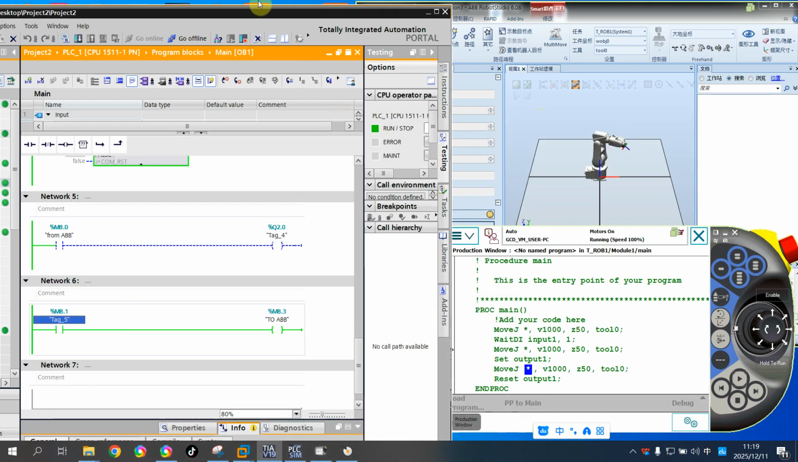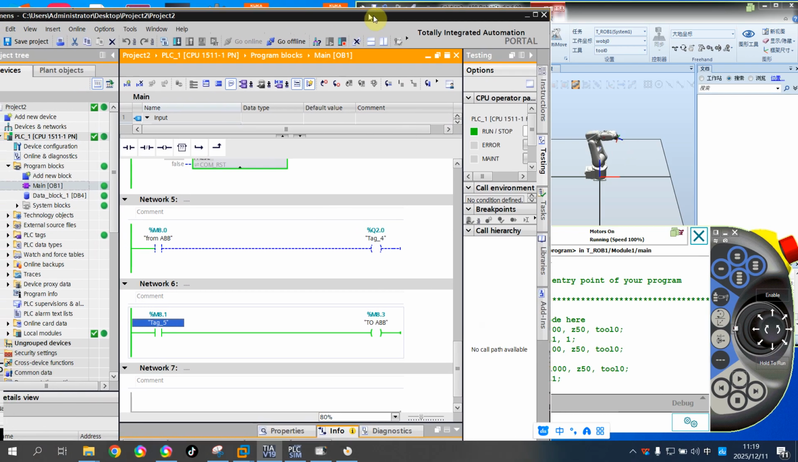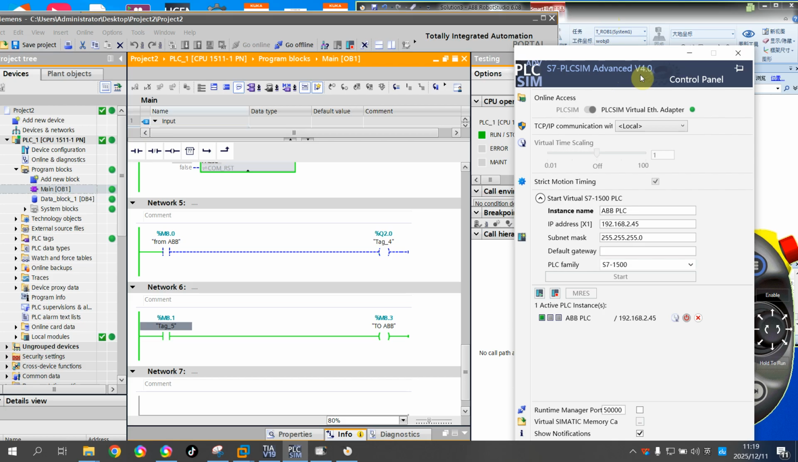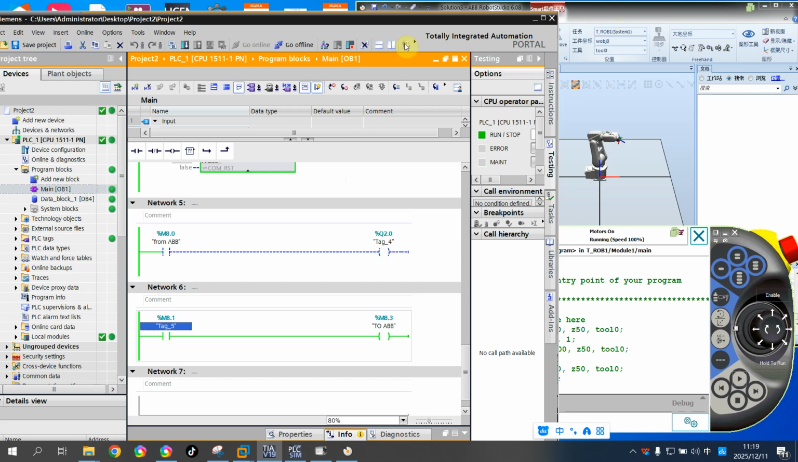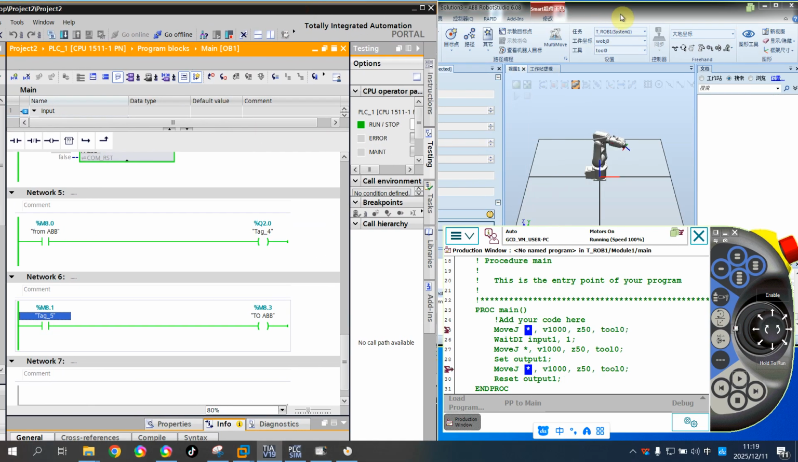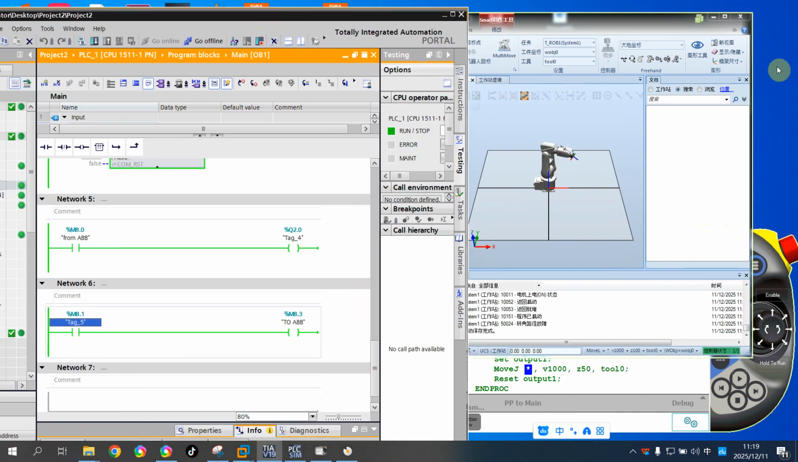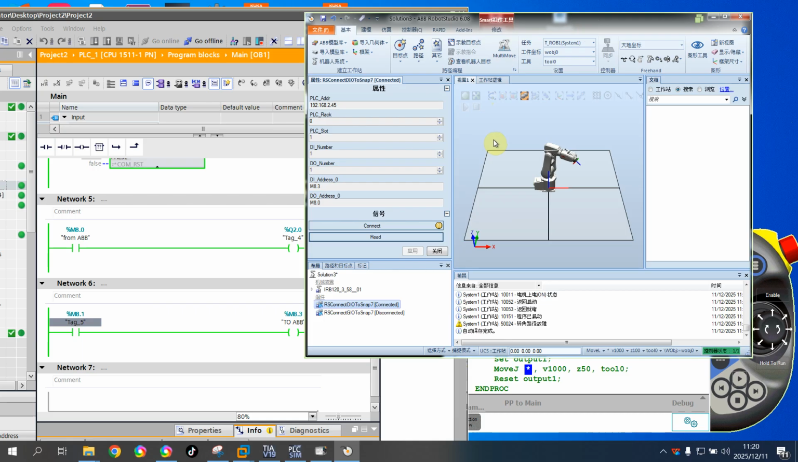In this video, for TIA Portal you still need to establish a 1500 CPU and use the advanced simulation, which is V4.0. In this video, I install Robot Studio in a virtual machine and TIA Portal just on my main laptop. So if you install TIA Portal and Robot Studio on the same PC, then the virtual machine settings can be ignored.